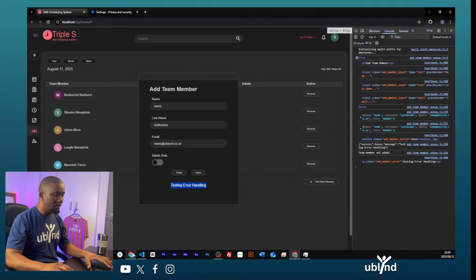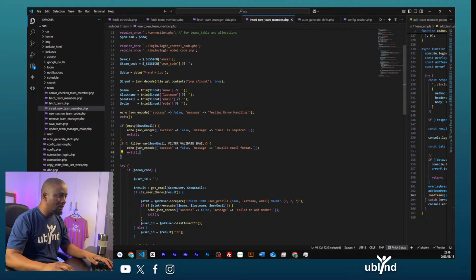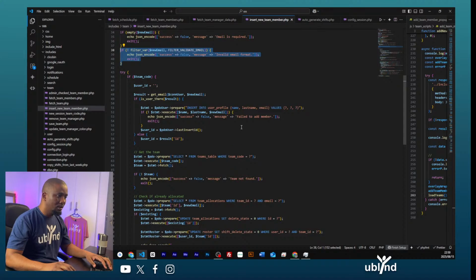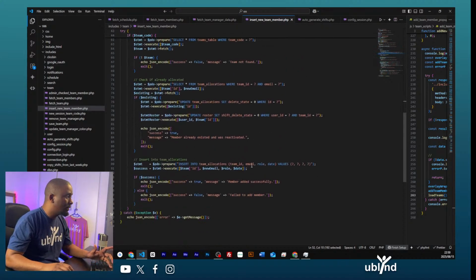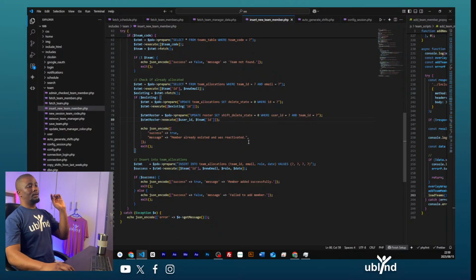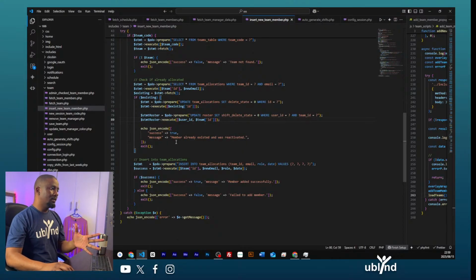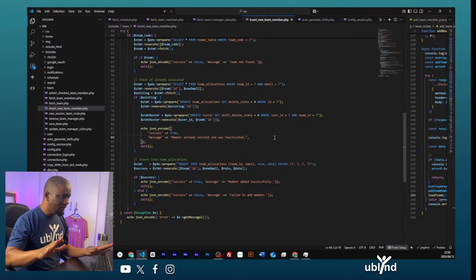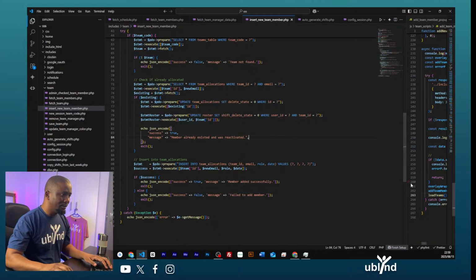We are actually checking for errors. Like you can see, we check for empty email, if the email is correct, all of this. If this is not inserted, we check for all of that. So if there's anything, it will come back with an error and tell us something's wrong. So member already exists and reactivated, that's all right.